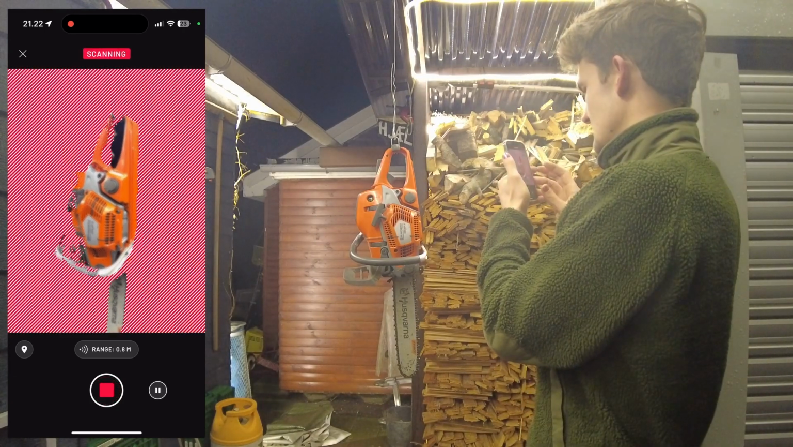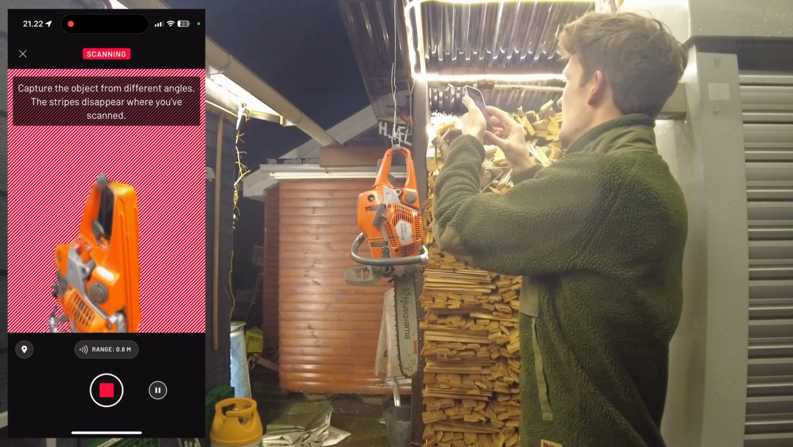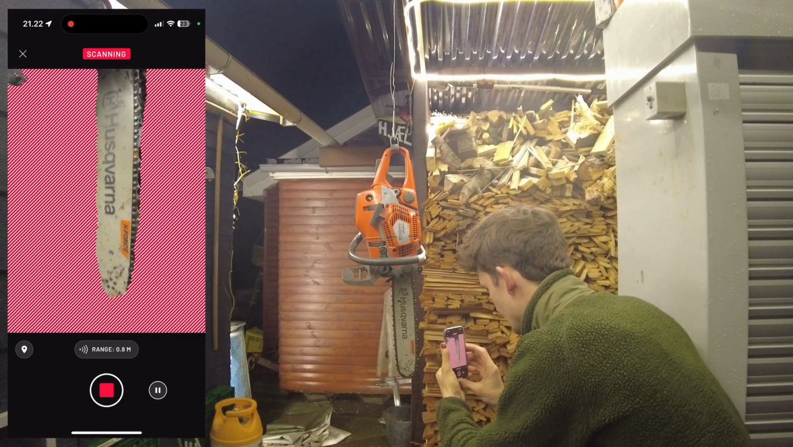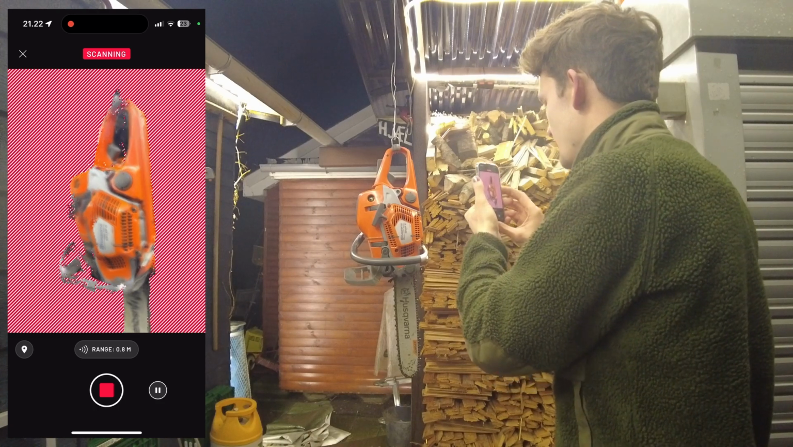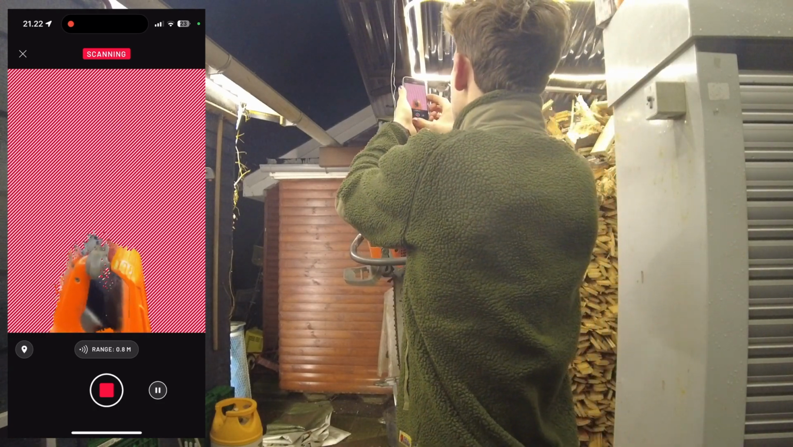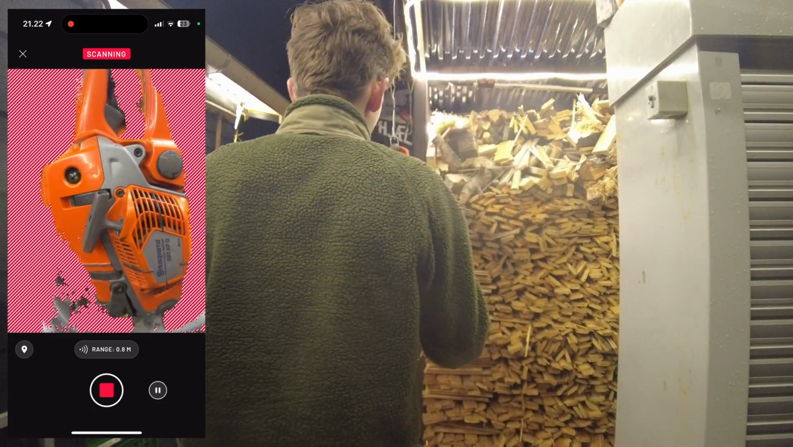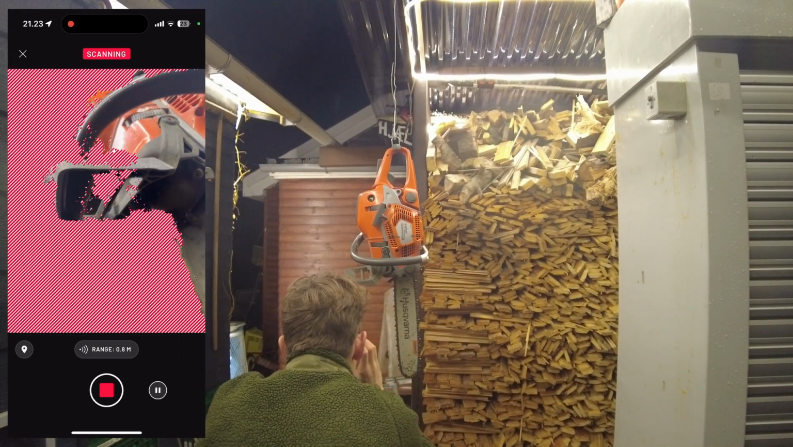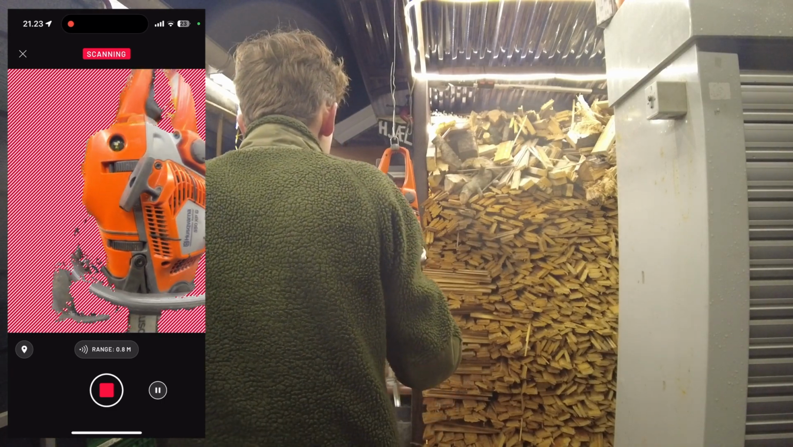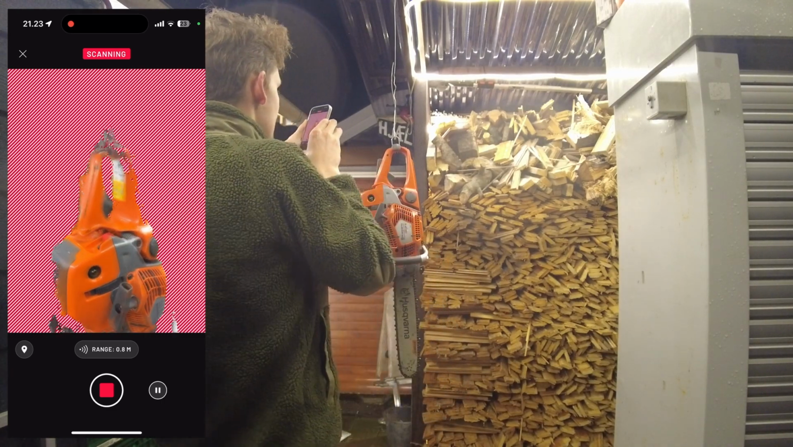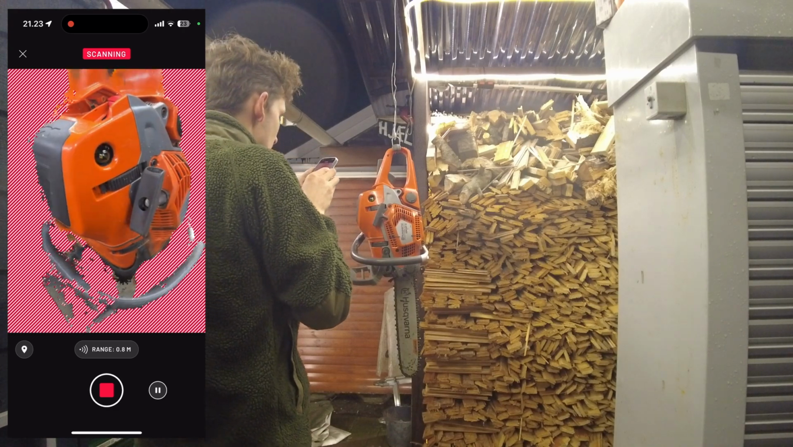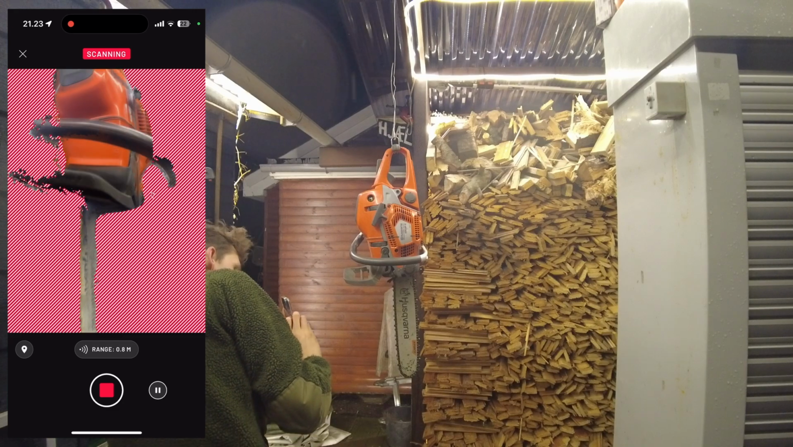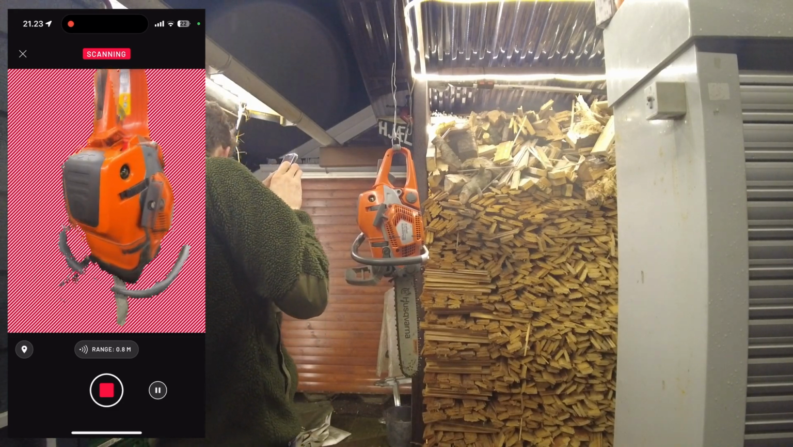Then I will just start the scan, and I will show the chainsaw to the phone from different angles, making my way around it in small steps. You could think of this as if you were to spray paint the chainsaw, and therefore you have to get it at the most angles, because then all the parts that are hidden from the camera in a straight shot will also be included in the 3D model.